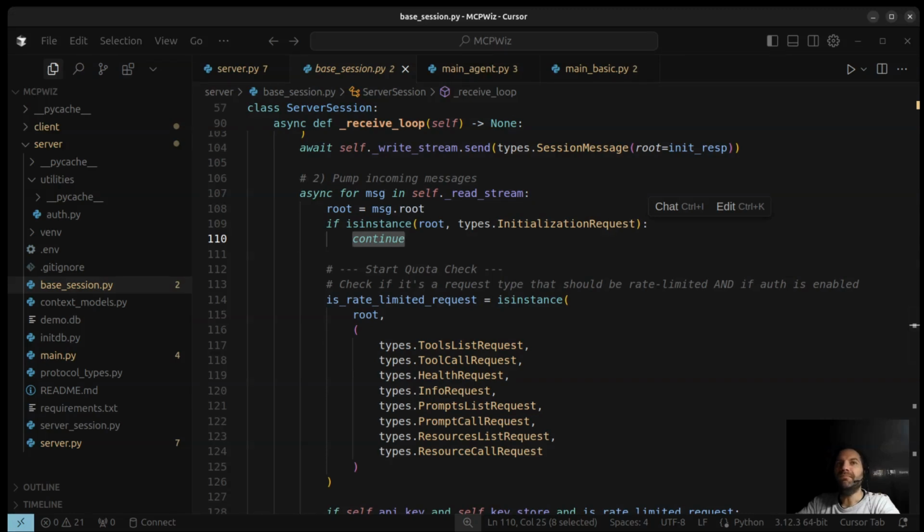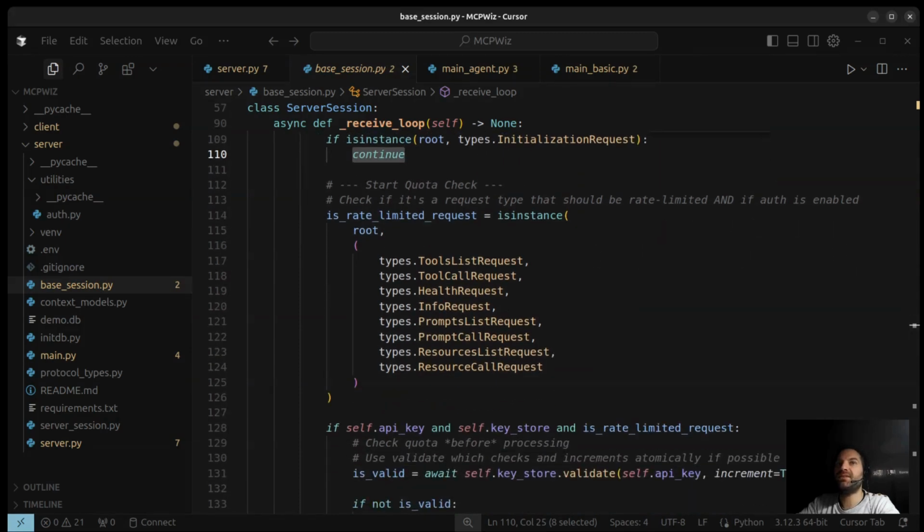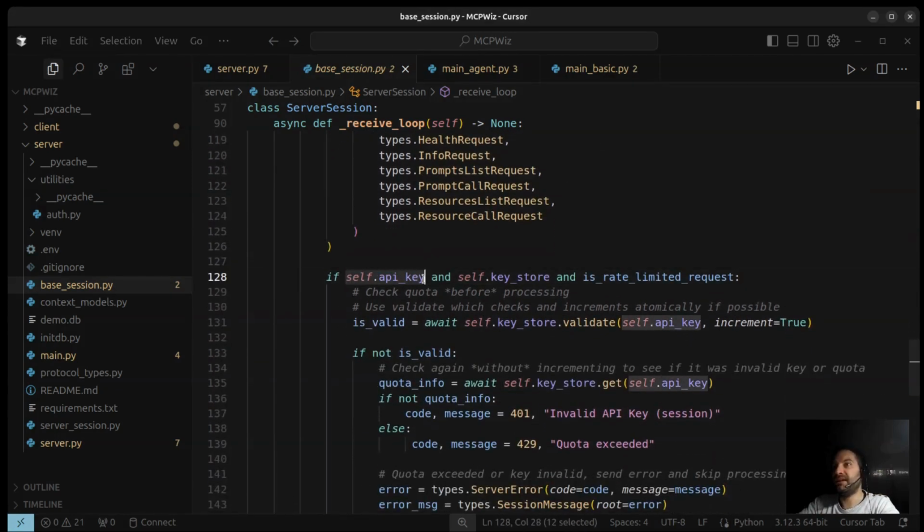So after this, we have the quota check logic. This is a very important section for controlling API usage. Is rate limited request, actually an instance of root and all the other types. It first checks if the incoming message type is one that should be rate limited, one of like a tool call request, help request, and many others. So if self API key, right, and the key store and is a rate limited request, so the quota check only happens if an API key was provided for the session, a key store is configured, and it's a request type that needs checking.